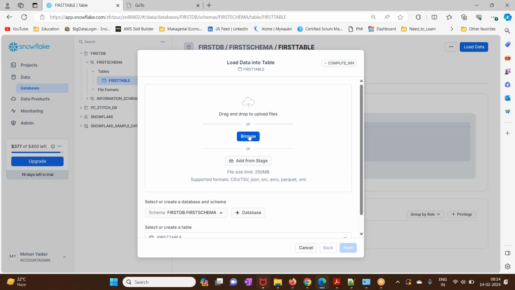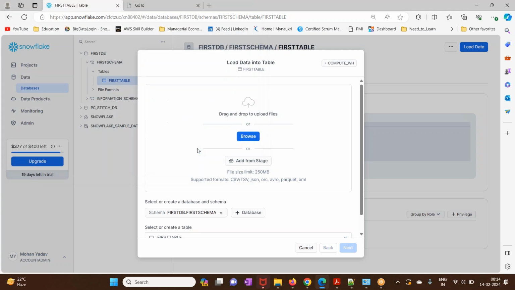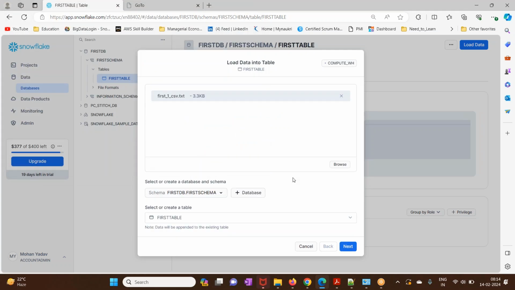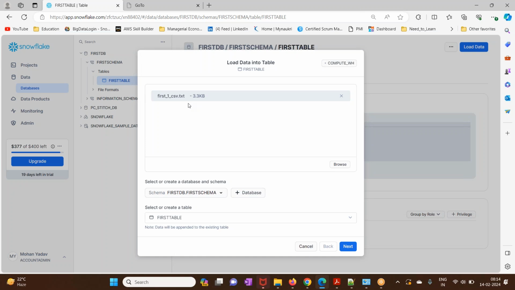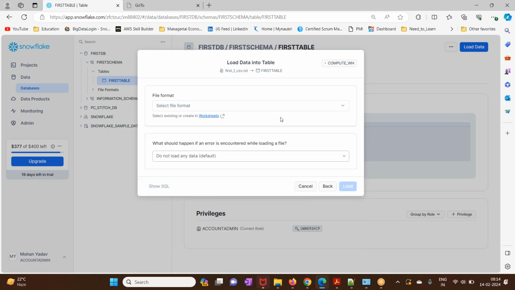Now let us click on browse. Select the first CSV. This is the file that I am trying to load. Click on open. The size and the file which we want to load got selected here. Now click on next. It will ask for the file format. If you recollect, we have already created 3 different file formats. If you haven't created any file formats, then we can select from here.